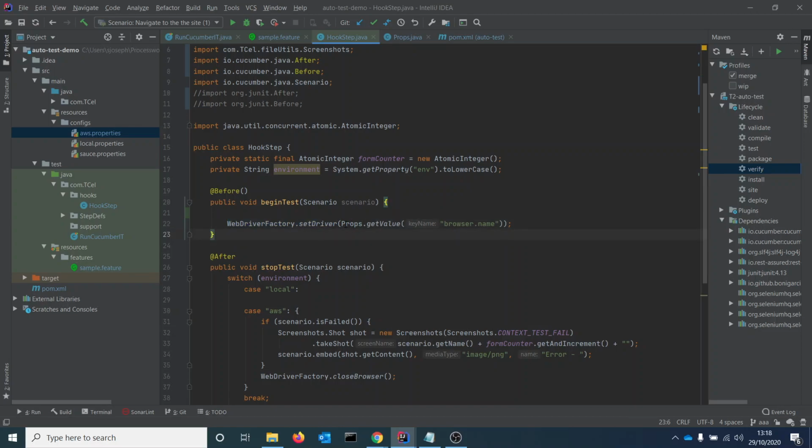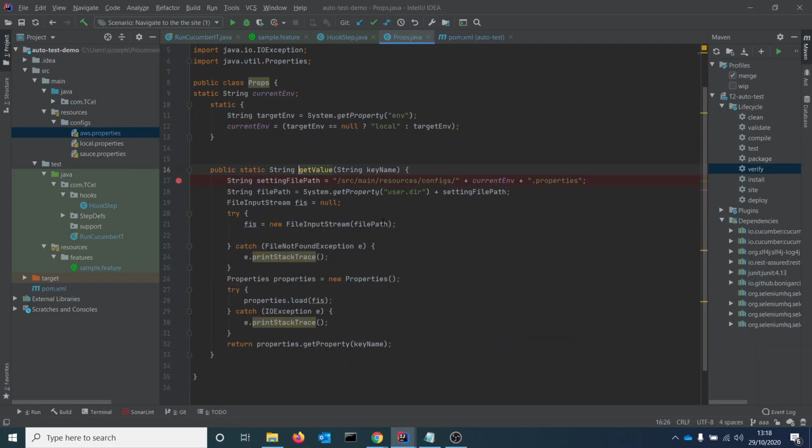For the driver to initialize, obviously I need to tell the WebDriver factory what browser I'm using. So what it does is it goes into this method in the props class. When it goes here, this is where it looks for the environment. Now, depending on what environment you selected in your profile, the system is a Java class and the property is a method.